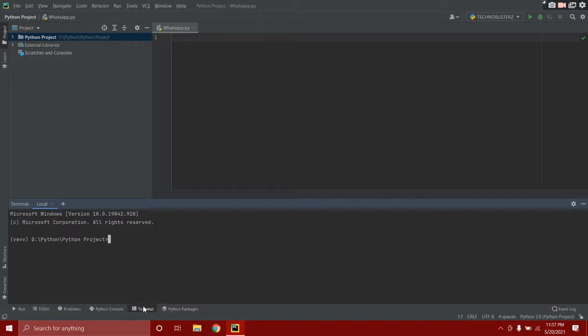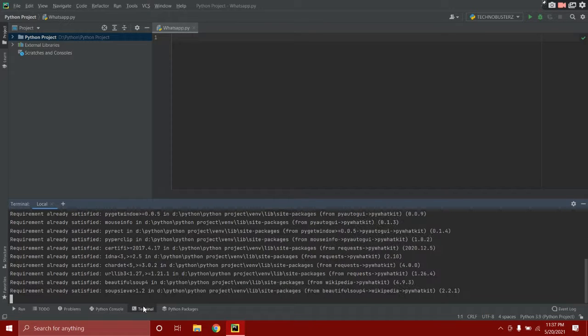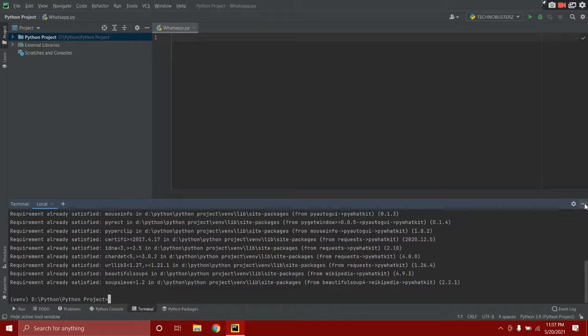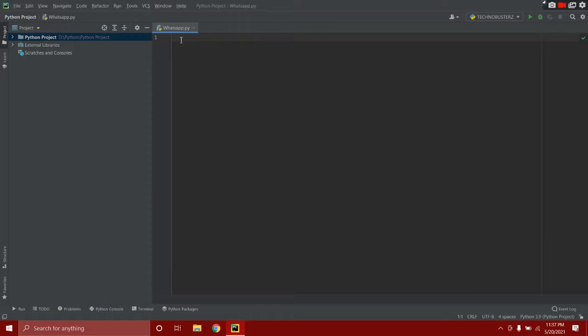Okay, then we need to go to terminal and download PyWhatKit. So we need to write pip install pywhatkit. After that, it will say for me requirement already satisfied as I've already downloaded it for you. Let me show it to you all. Okay, as you can see, it is showing requirement already satisfied to me as I've already done it.